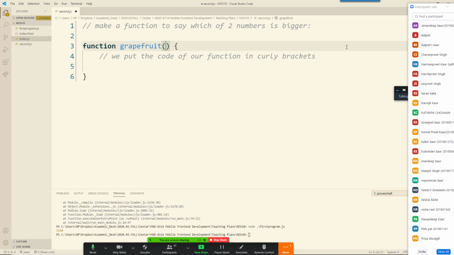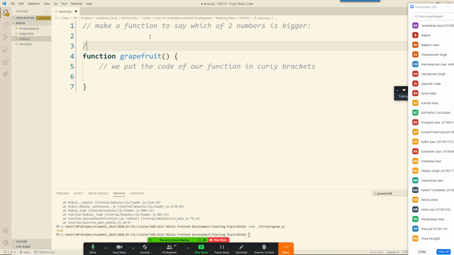Well, the first thing we need to do is pass parameters into our function. So we need to give it two numbers, and then it's going to say which one is bigger. We have a special name for those two numbers. We call them parameters. Why do we call them parameters? I have no clue why. That's what it's called. So let's call these parameters A and B.